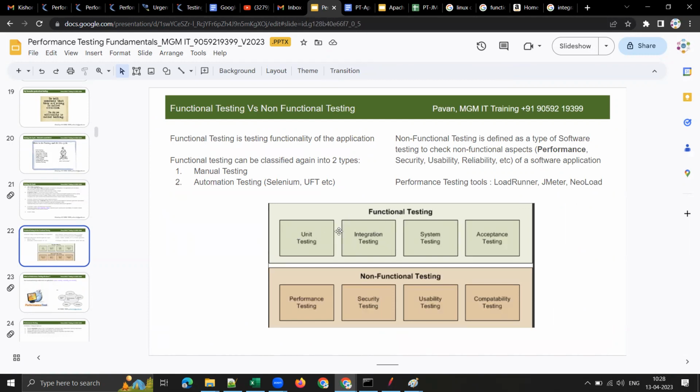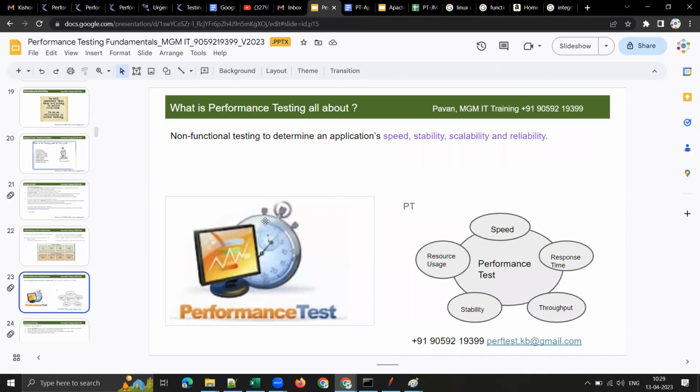Right? So what all comes under functional testing? Unit testing, integration testing, system testing, acceptance testing. These all fall under functional testing. Whereas non-functional testing is a big umbrella under which performance testing, security testing, usability, compatibility, all these fall. So performance testing is not the one and only non-functional testing. Security testing, usability, compatibility testing, all fall under this non-functional testing umbrella. Okay. Now, what is performance testing? We are interested in performance testing, so let us understand what it is.